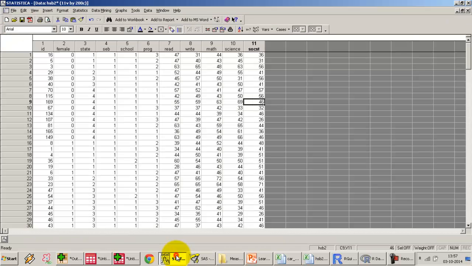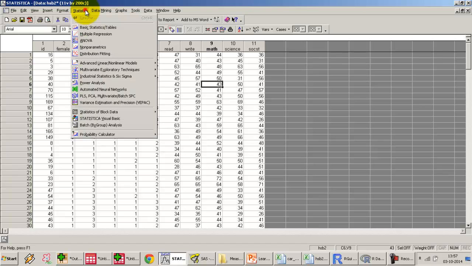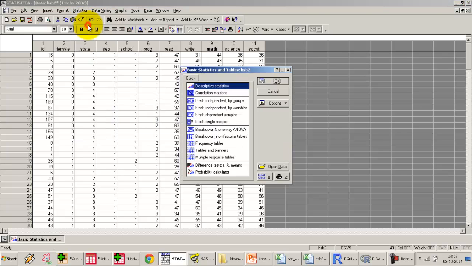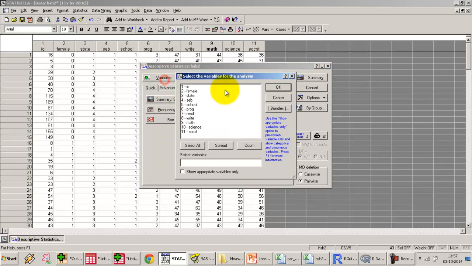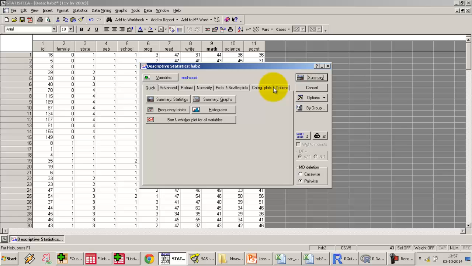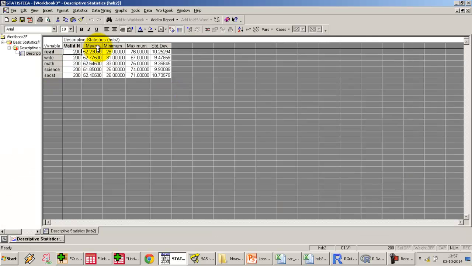Moving on to Statistica, I have the data set again imported over here. As mentioned in the previous lecture, I will go to the statistics option over here, select basic statistics, select descriptive statistics over here. I will select the variables. I only want read till social science. I can either highlight the variables, or in the select option I can punch in 7-11. It will automatically select the variables over there. Press OK. I will generate the summary statistics over here, and this will give me the mean for all the variables that I want.